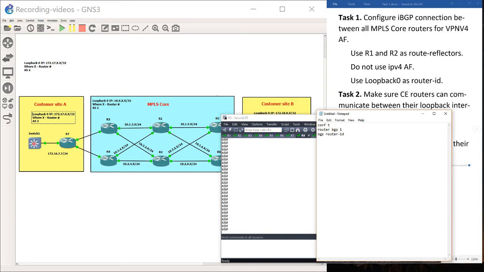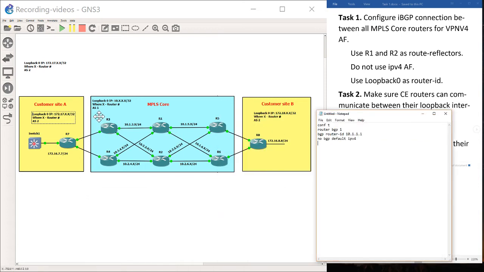BGP router ID is going to be 10.1.1.1 for router 1. We need to disable IPv4 address family. Now BGP default no-ipv4-unicast, and let's actually configure our neighbors. So we're going to have 4 route reflector clients, router 3, 4, 5, and 6. Neighbor 10.3.3.3 remote-as 1. This one is going to be 444, 555, and 666.